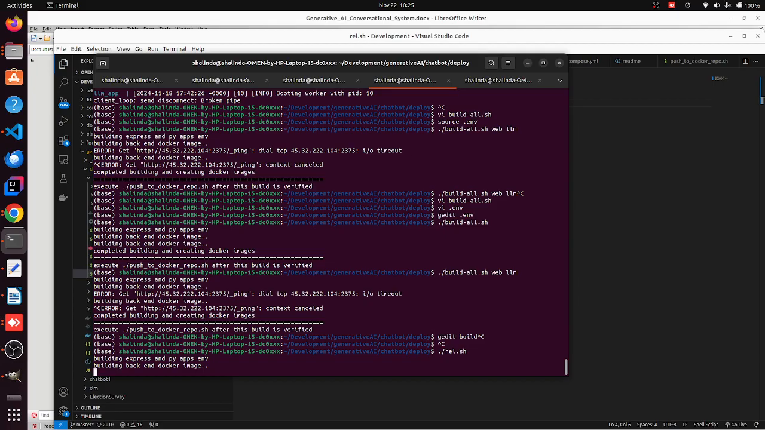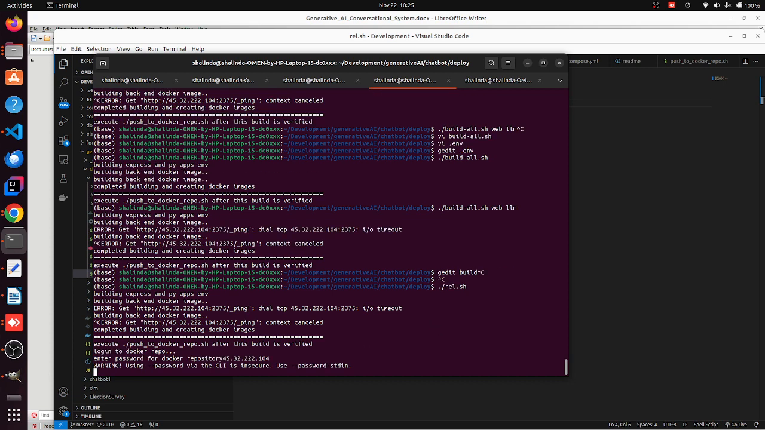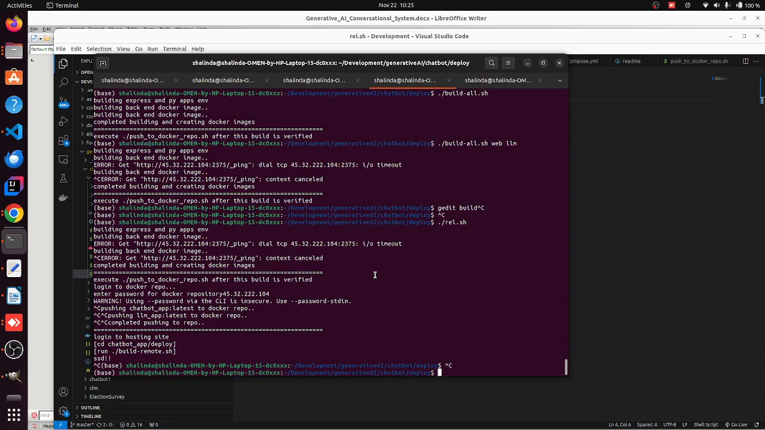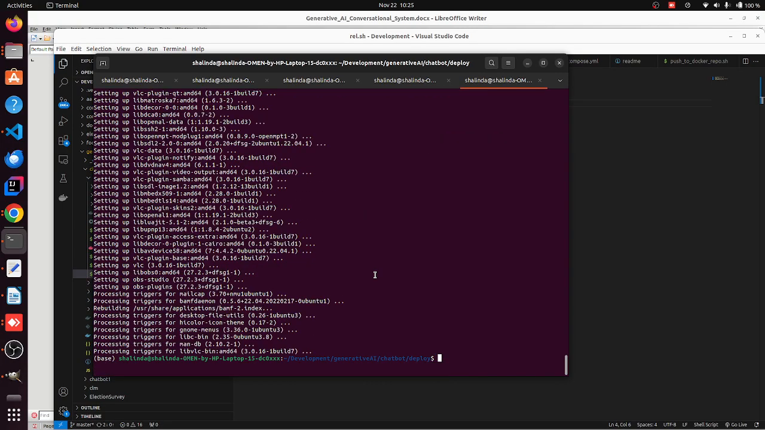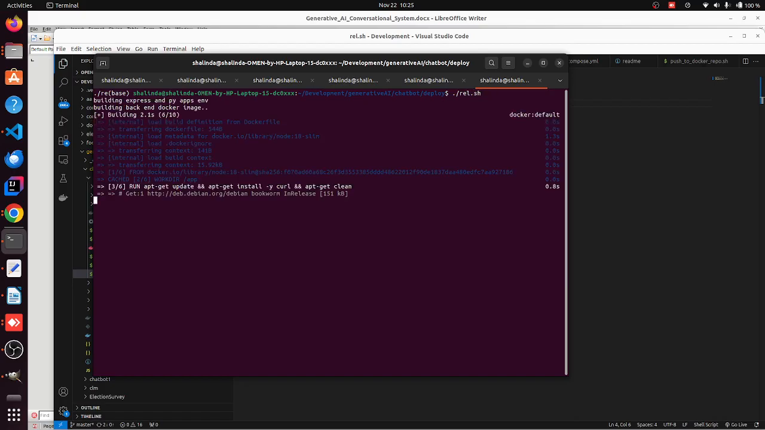So it's building back end and the front end, both of them. It's been built right now. Let's see, it'll take a little bit of time. I think it's pushing about a 300-400 MB image. Sorry, let me run it again. There was some issue. Let me run it in a brand new window. Yeah, now it's building.